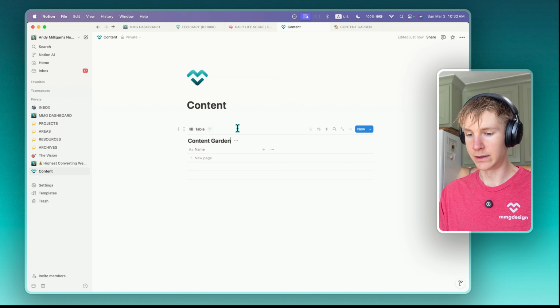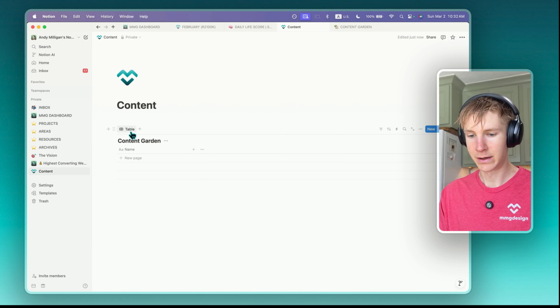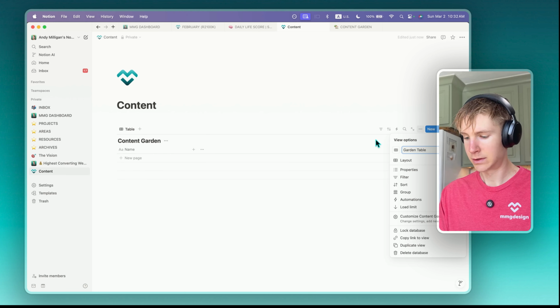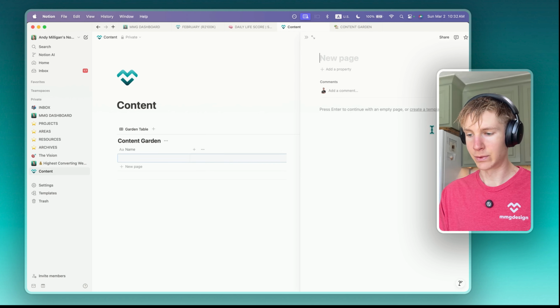And what we're going to do is make this full width so that I can read a little bit better. We're going to change this table view to garden table. Boom. So this will be ideation right here. And we're going to click new, and we're going to start adding our properties.